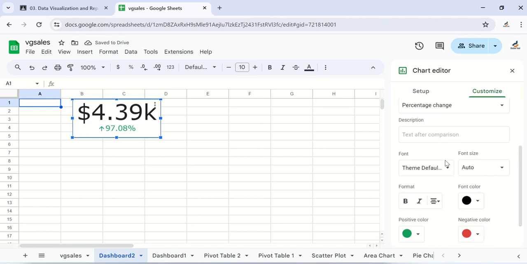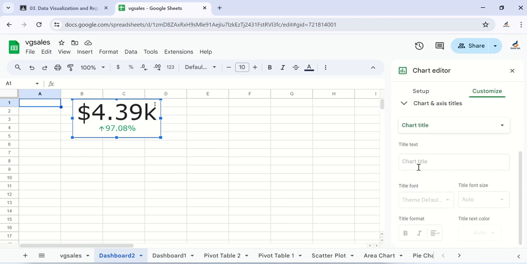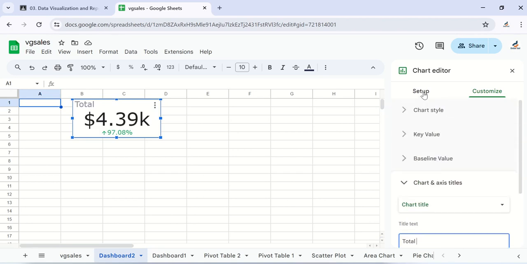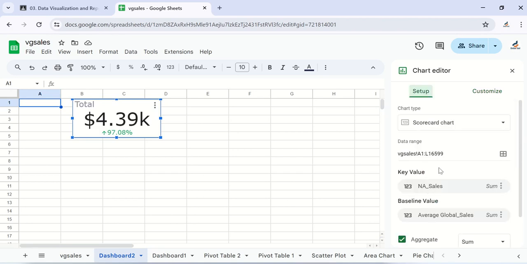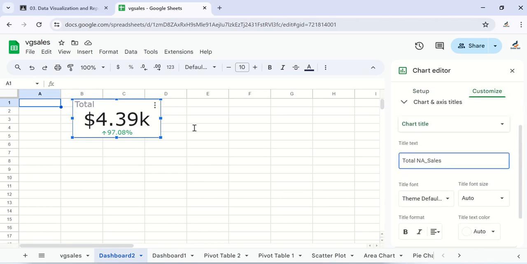Great. And then finally, I would like to give a title to my card. Let's go to chart style. No, not chart style. I want to do chart and axis titles. So let's call this total. This is total EU. Is it total EU sales? What's the first sale that we calculated? Let me check again. That should be the NA sales. So that is going to be total NA sales. Total NA sales is the title of this card.